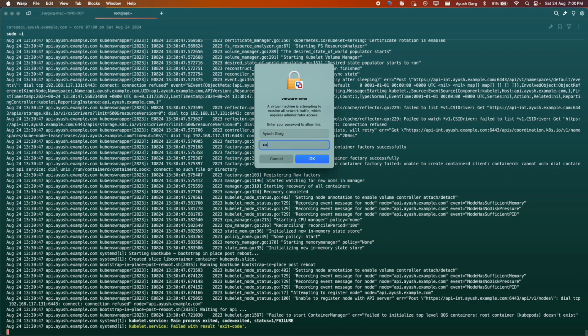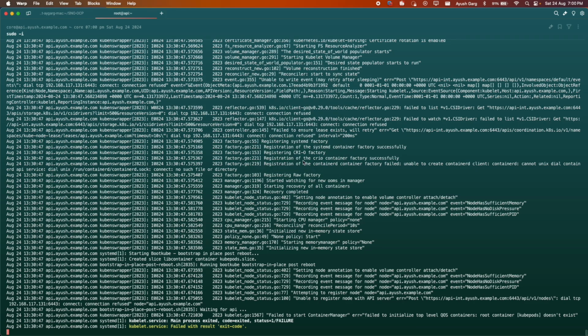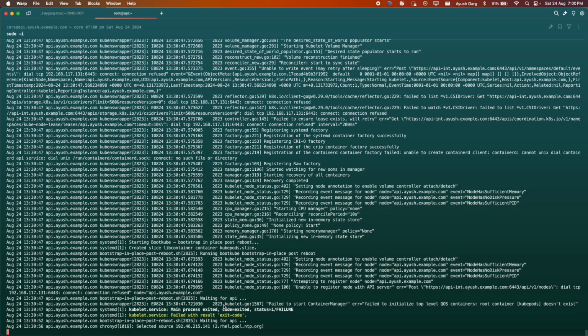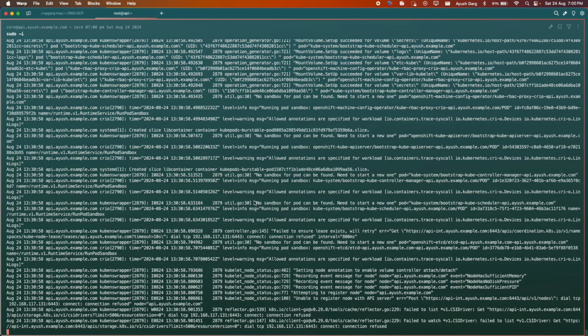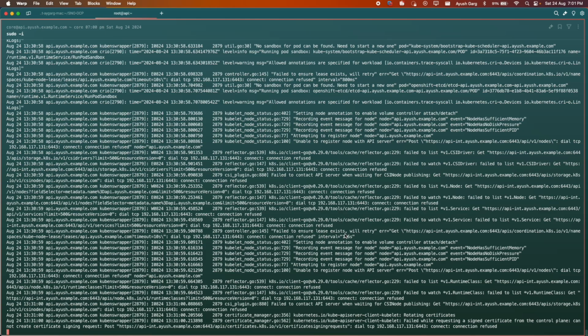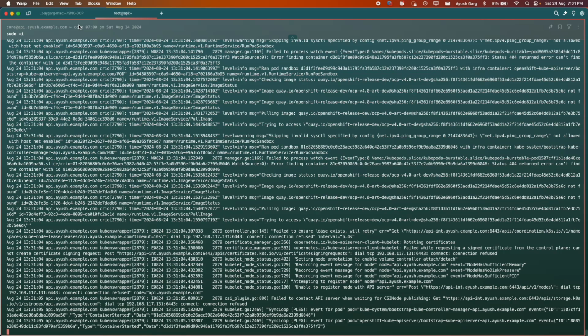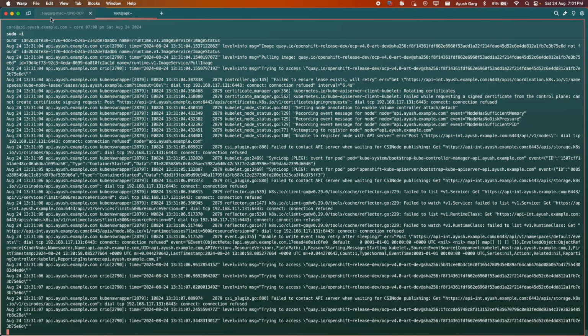Yeah, so it's asking me for the password because this virtual machine is now connecting to the internet for pulling the images, so I have given the permission. So yeah, it's waiting for the API and everything. Now everything will start coming up one by one.